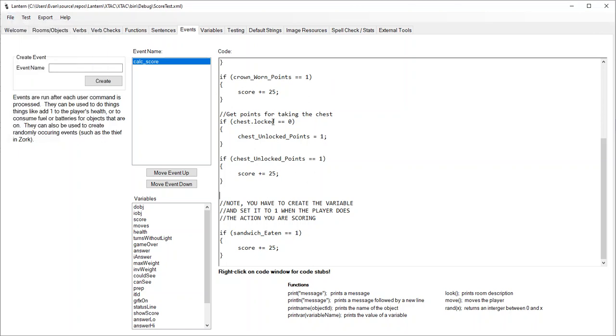But there you go. There's how to make a simple score system using Lantern and snippets.